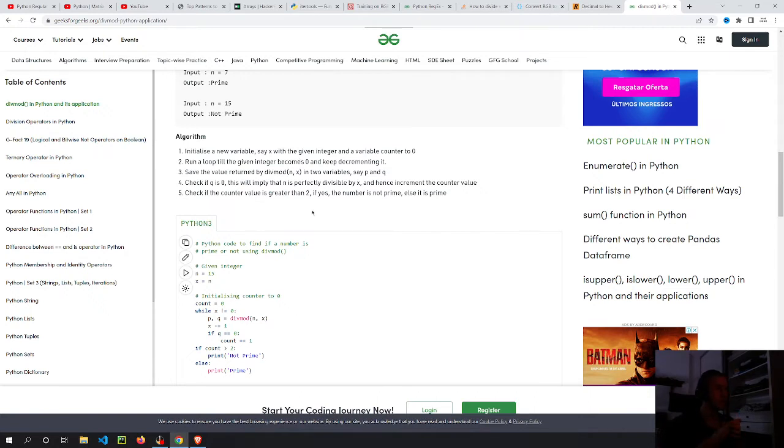Initialize a new variable, say x, with the given integer and a variable counter to 0. Until the given integer becomes 0, keep decrementing it. Save the value returned by divmod in two variables. Check if q is 0. This will imply that n is perfectly divisible by x, and hence increment the counter value. Check if the counter value is greater than 2. As number is not a prime, as it is a prime.